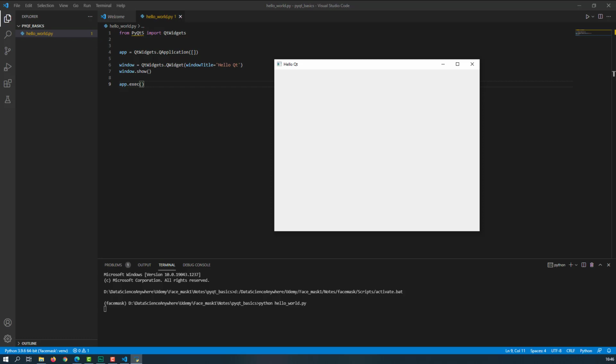Even though it is empty, we will see in the next lecture how to add widgets inside our window. I will see you on that. Until then, happy learning.